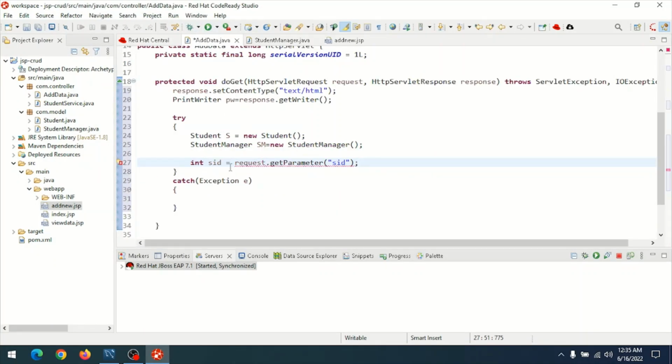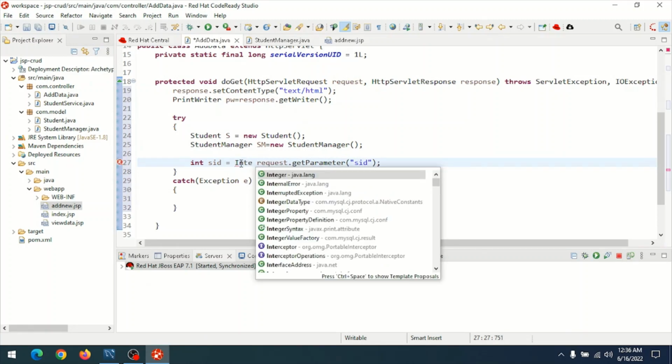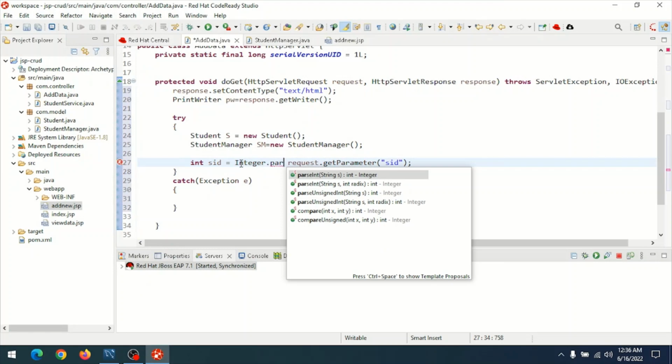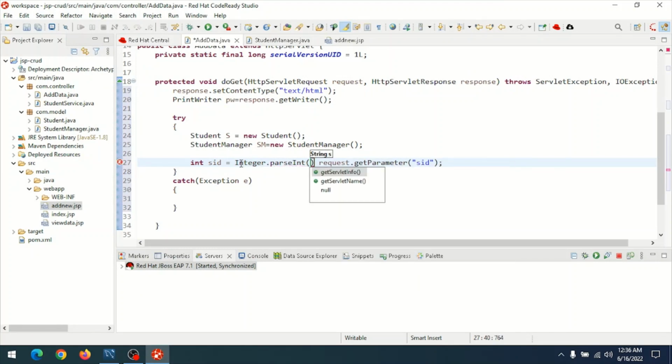So in the servlet, I just try to get value from the controls SID, SNAME and SCGPA. The method getParameter returns the value in the form of string that we need to convert into an integer. Use the class Integer and call the method parseInt to convert the result of the request.getParameter method.